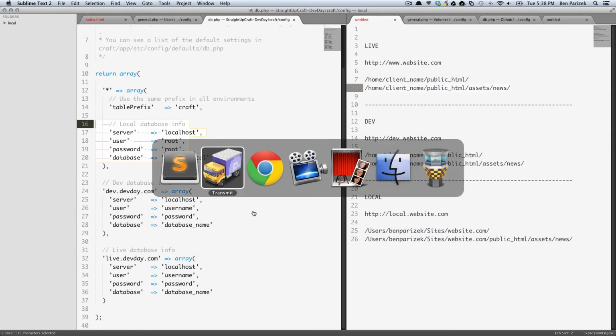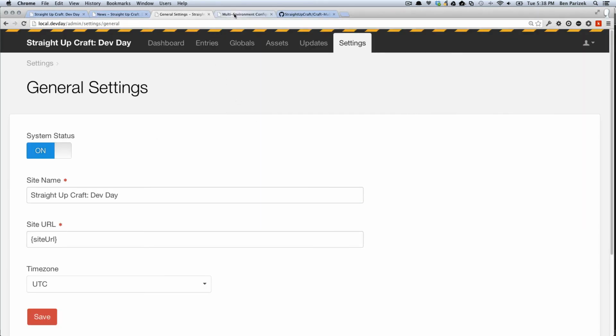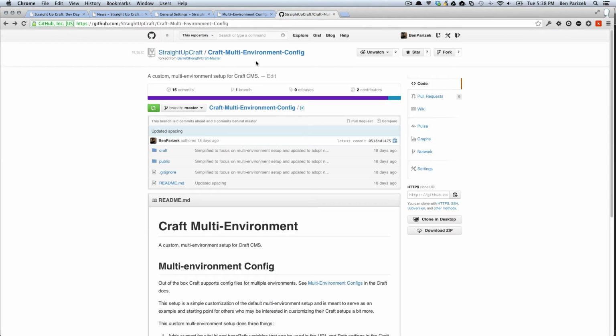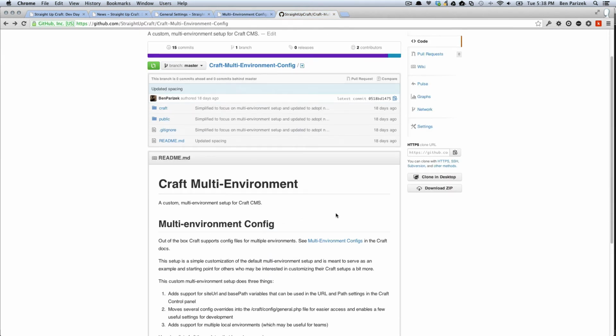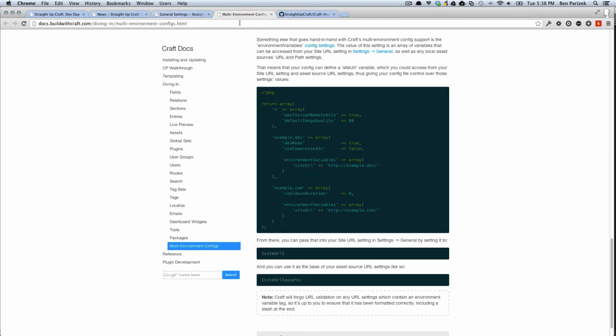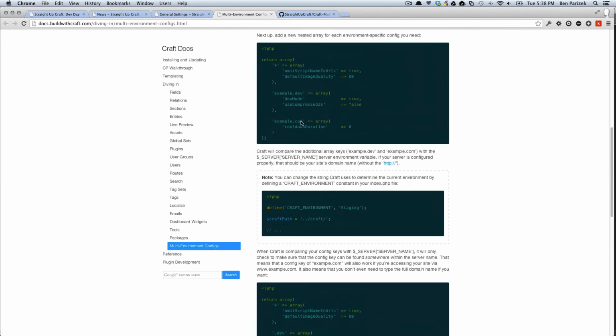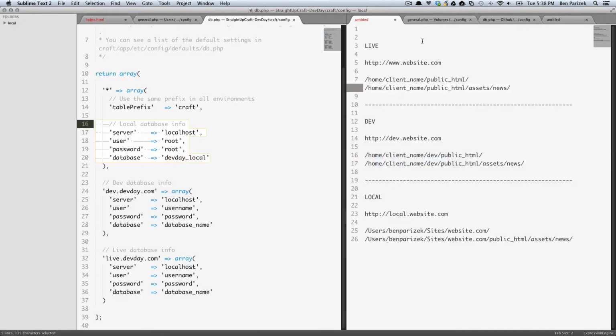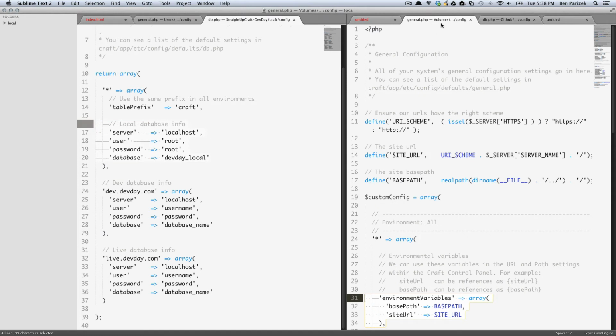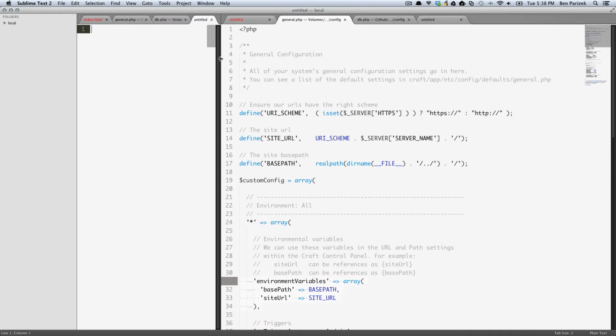The example I'm using is posted on the Straight Up Craft GitHub account if you want to download and look at it elsewhere, and I talk a little bit about what we're doing in the README there. But I'll explain here that we're really just taking this default environment setup and adding a bit. And here's our general PHP file. What we're doing is setting a few variables up front because we're going to use them in the settings below.